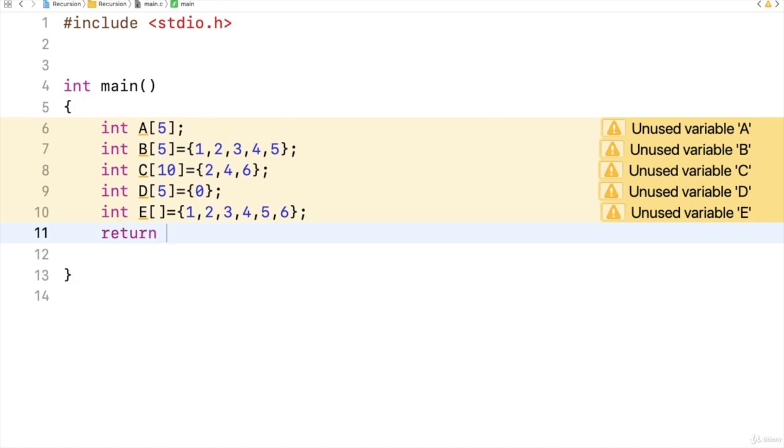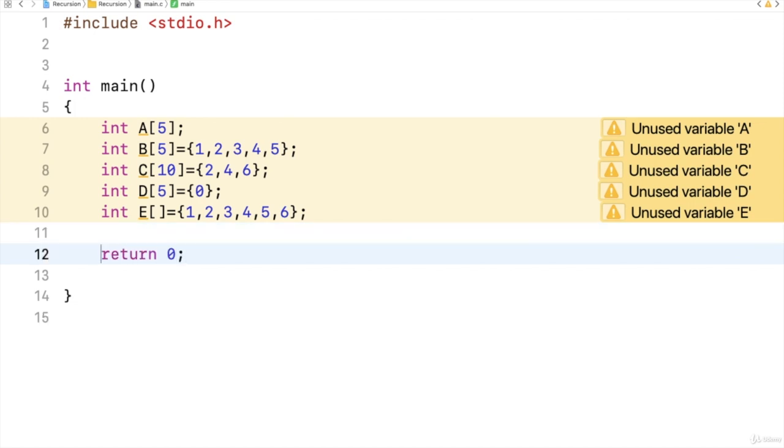Now here I write return 0. I'll put a bookmark here. See, I'm getting warnings here that I'm not using any of these variables anywhere in the program. If the variables are not used, the compiler gives a warning. The warnings are instant, and the errors are also instant, as you have observed. That is the benefit of using this editor, the Xcode IDE.